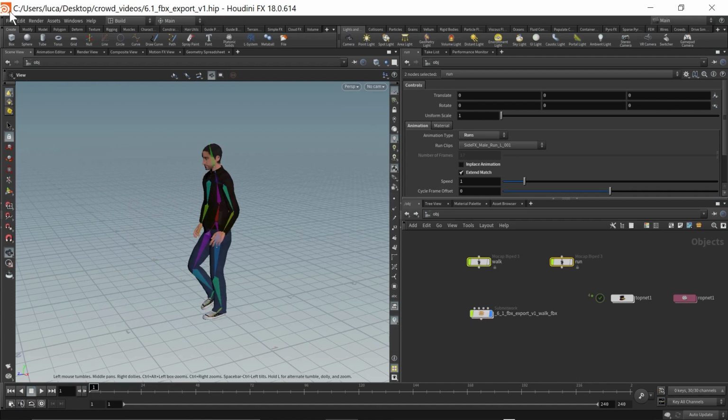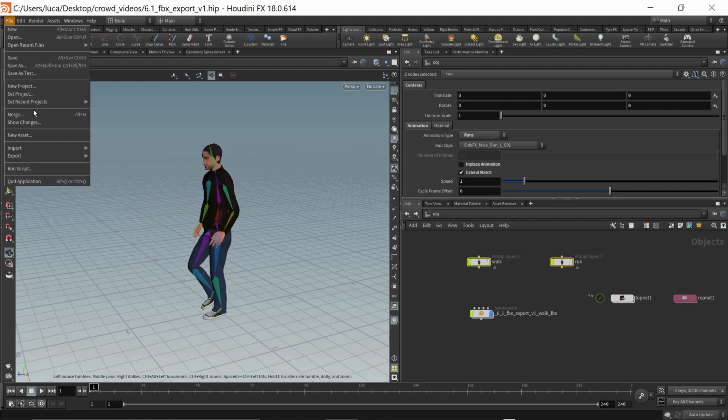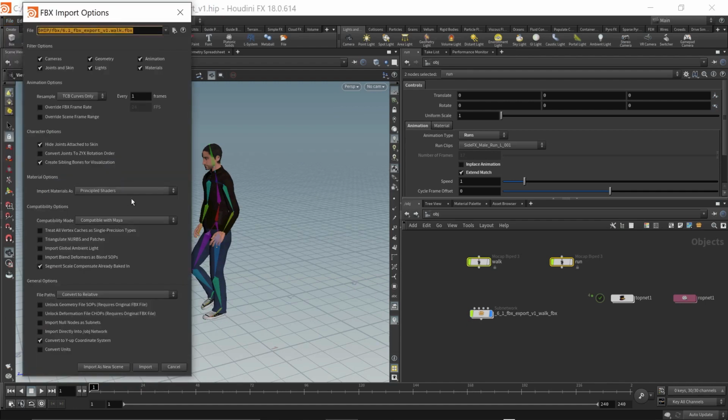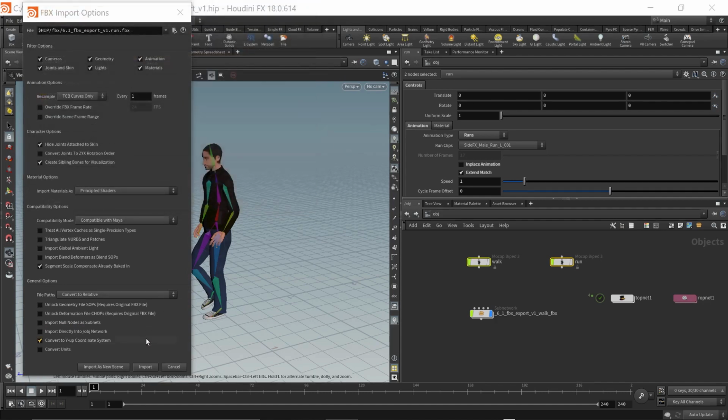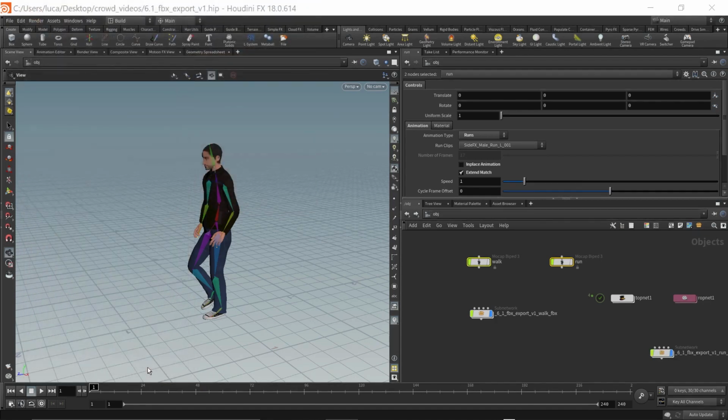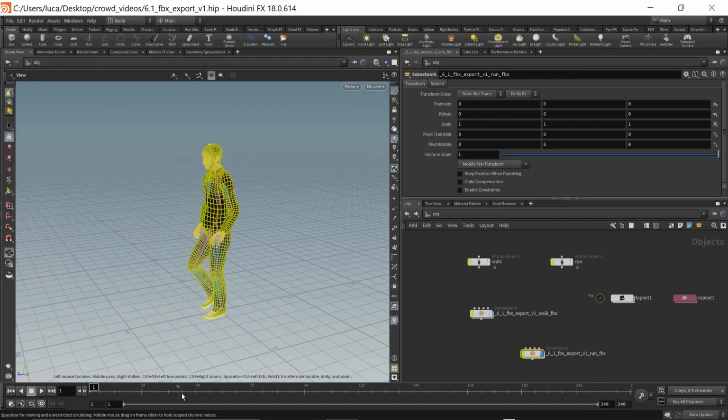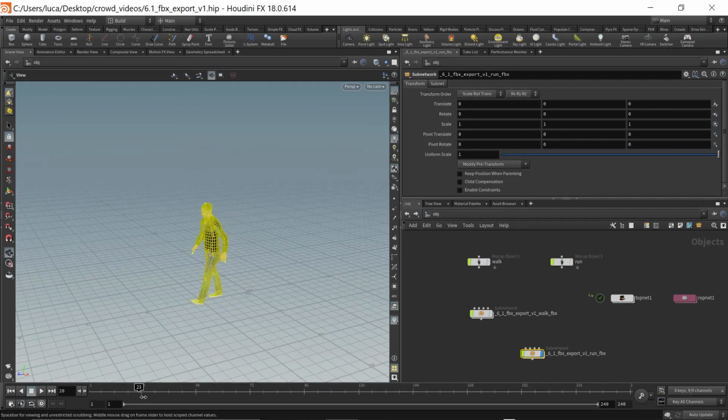Let's bring in the run cycle, see if that came in okay. Import filmbox FBX, grab the run, hit accept, hit import. There we go. And that looks like it's bringing in the walk.